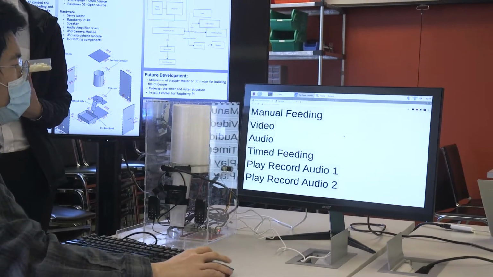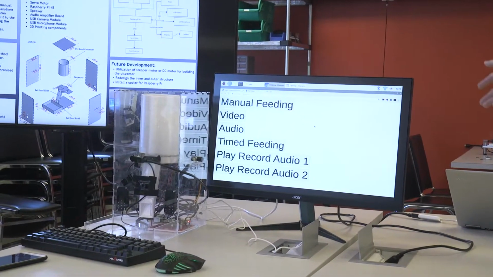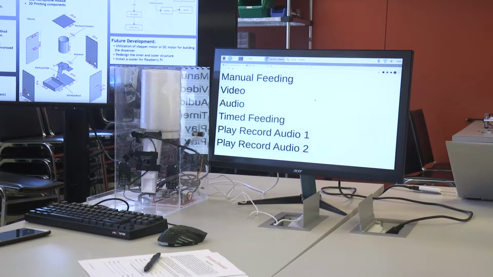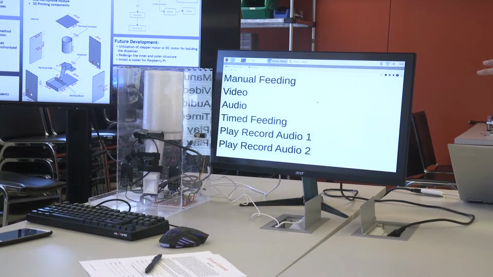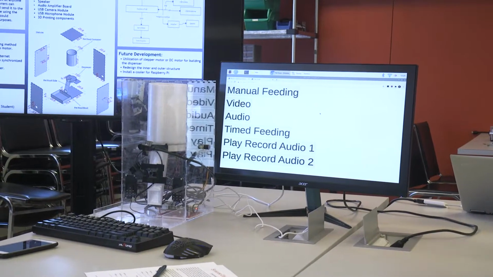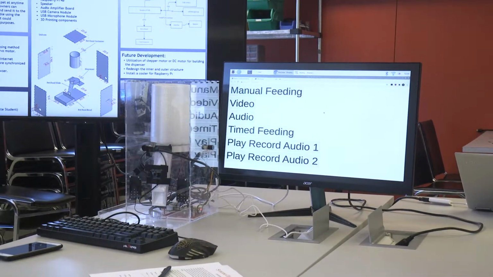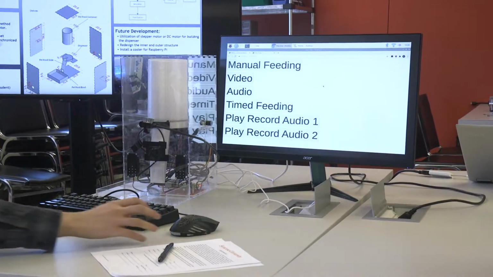So here is our web controlling website. It's the HTML control manual. We have manual feeding, video, audio, and time feeding. And also we have 2 pre-recorded audio just to do a demo, to show the pet owners that you can record anything in there, like any commands. And Xiongfeng will do the manual feeding first.